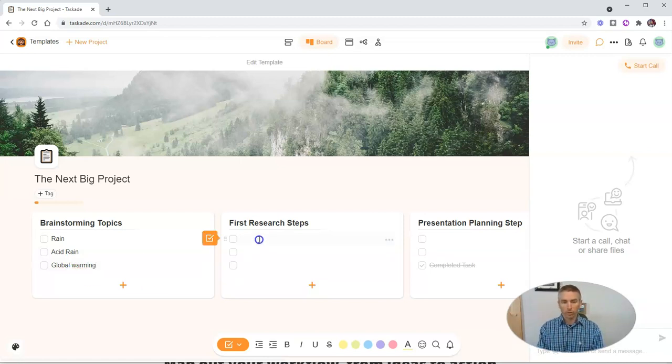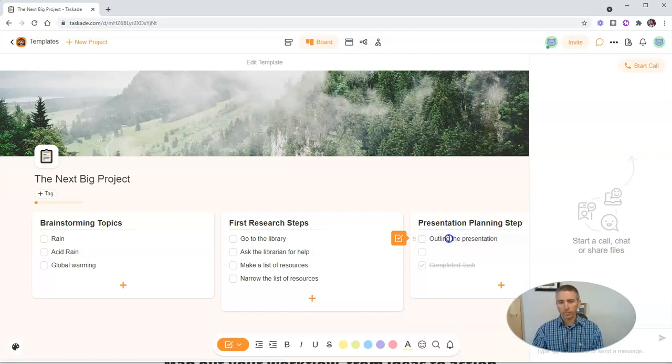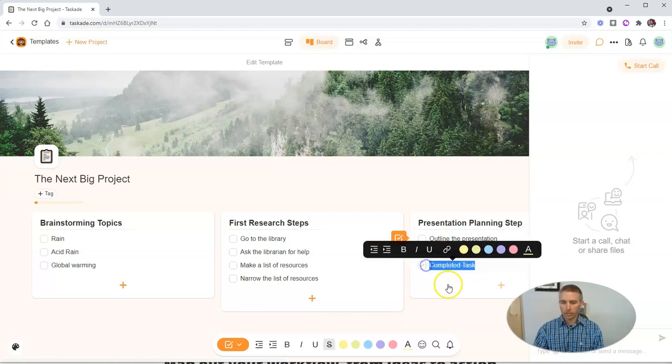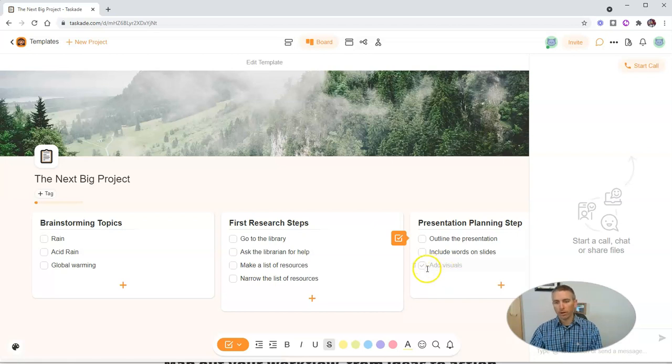And we can say our first steps here, we're going to go to the library, ask the librarian for help. Make a list of resources. And you can see here, I can keep adding just by hitting that little plus symbol. Make a list of resources. Narrow the list of resources. Outline the presentation. Include words on slides. And here we can say add visuals. Now you can see that I've already crossed that one off, so I'm going to uncheck it, and now it's no longer crossed off.